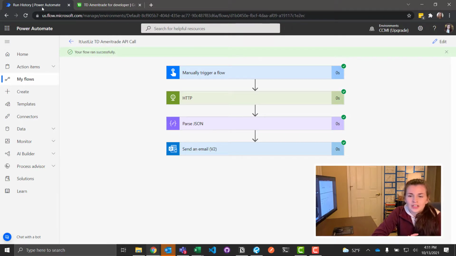When you want to use API calls, I suggest using Power Automate. I'll also figure out how to do it in Python and maybe film that too. But I hope this helps you guys, and I will see you guys next time.